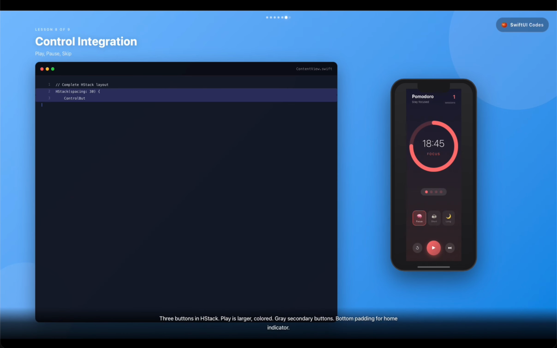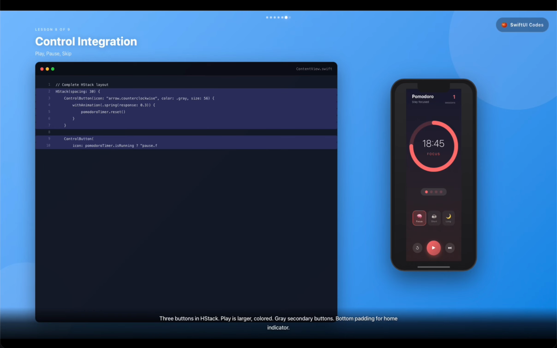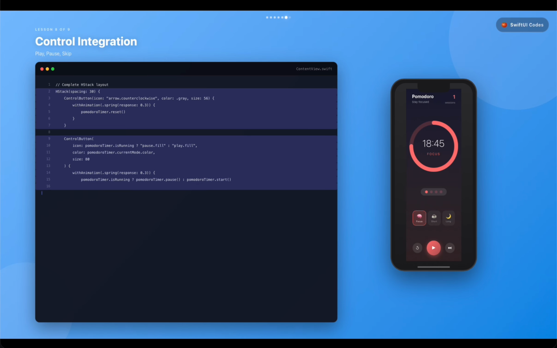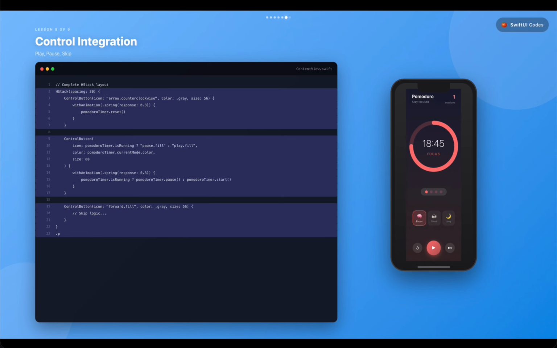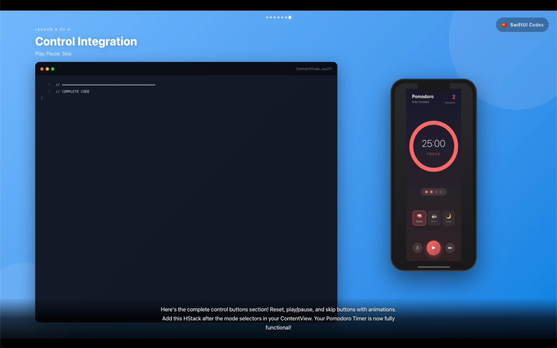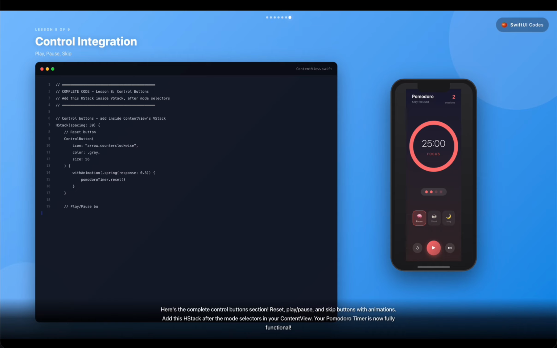Three buttons in HStack. Play is larger, colored. Gray secondary buttons. Bottom padding for home indicator. Here's the complete control buttons section. Reset, play, pause, and skip buttons with animations. Add this HStack after the mode selectors in your content view. Your Pomodoro timer is now fully functional.